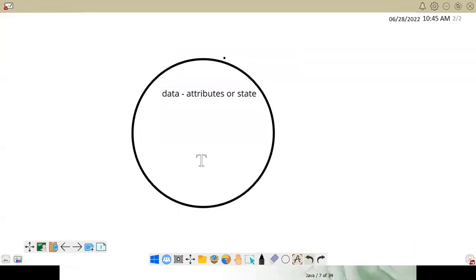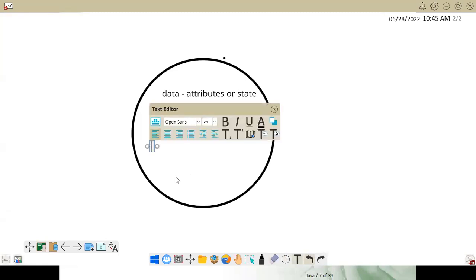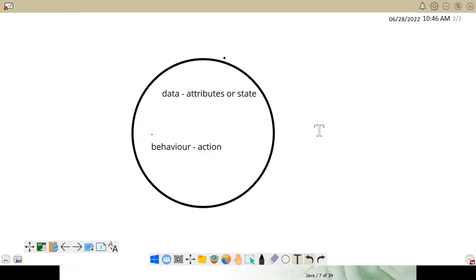Not only that, what else will be there? In addition to this data, I have the behavior, or what you call the actions. These two combine together. So an object consists of data and behavior, or data and actions.